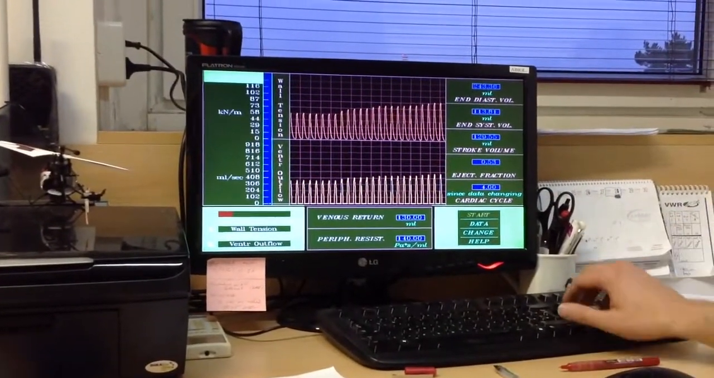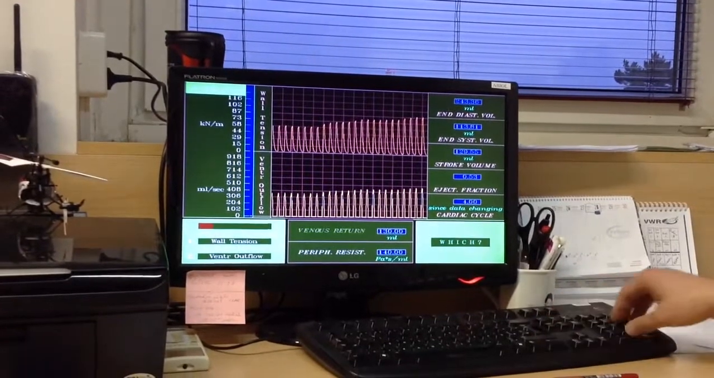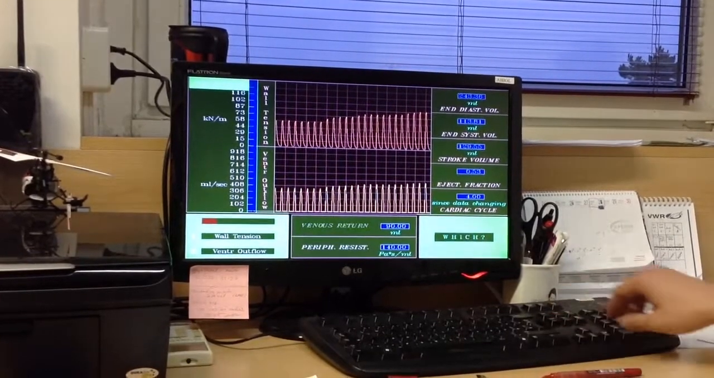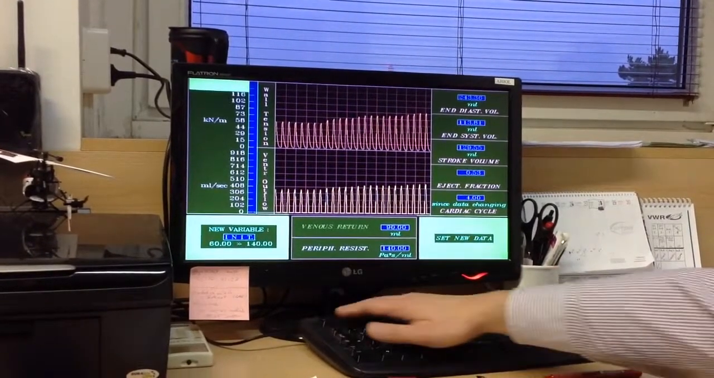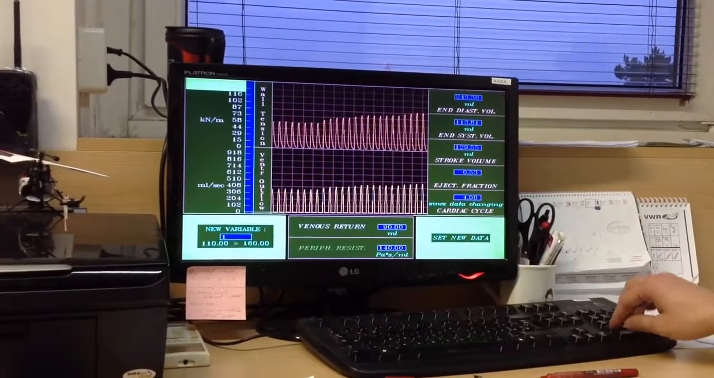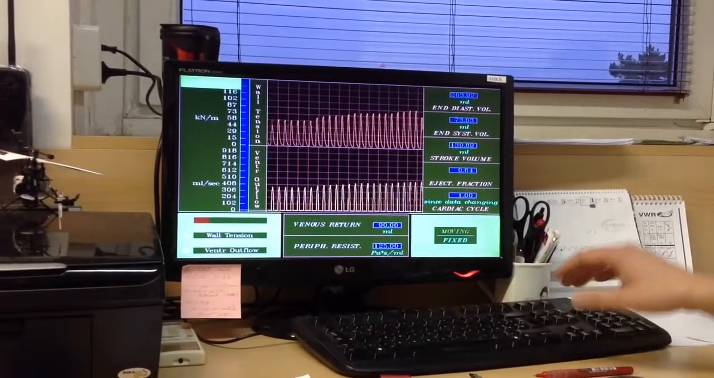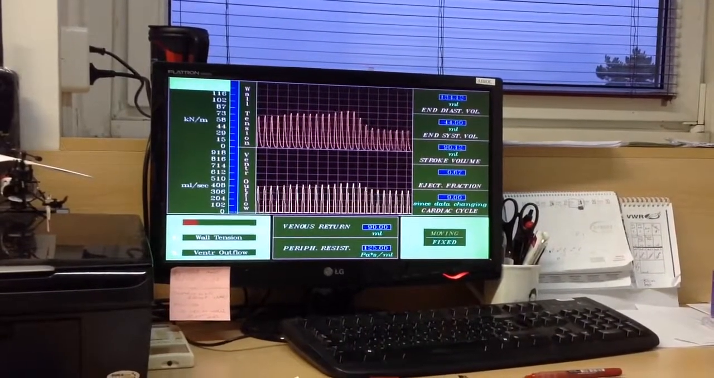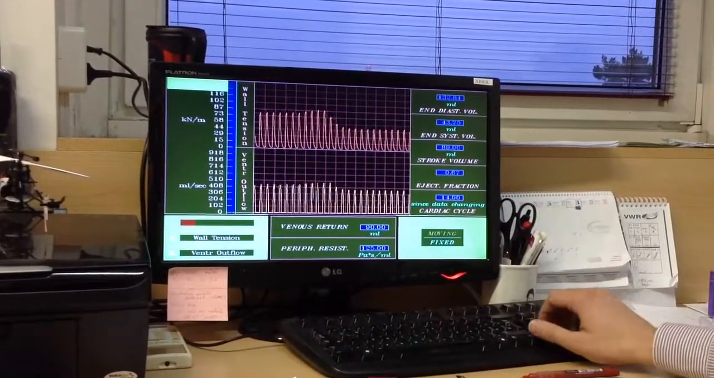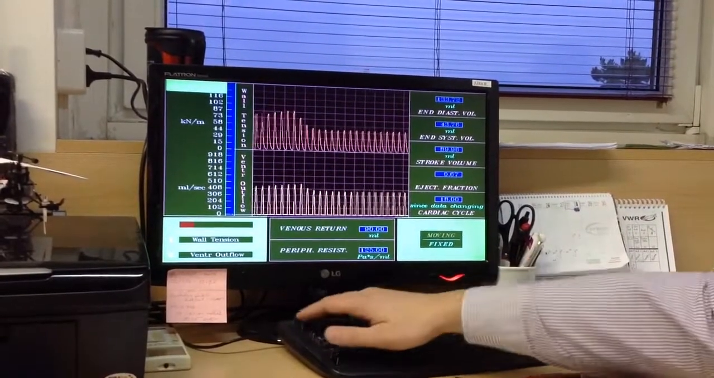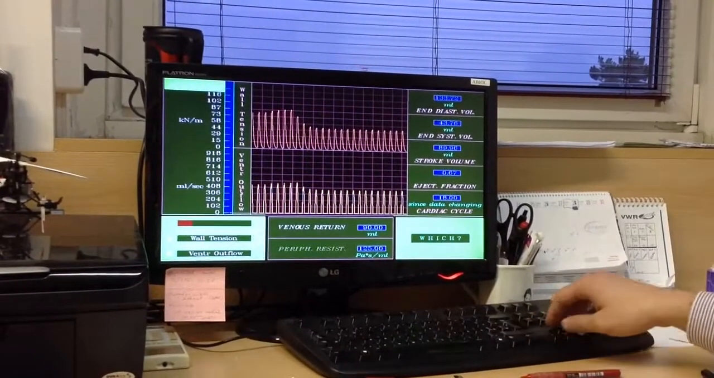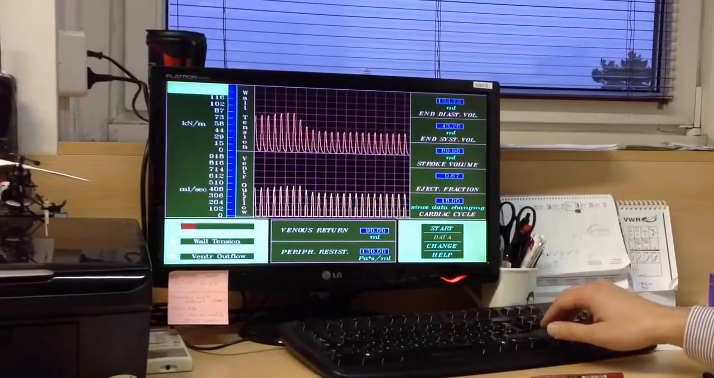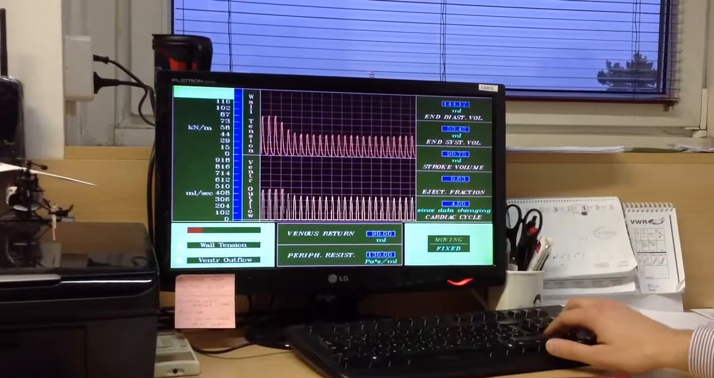Okay, then we should check peripheral resistance. For this, I set back the venous return to 90 and set the peripheral resistance to 125, for example. So after a run, you can see that the ejection fraction is really, really high. But if we increase the peripheral resistance to, for example, 130, it will decrease the ejection fraction.